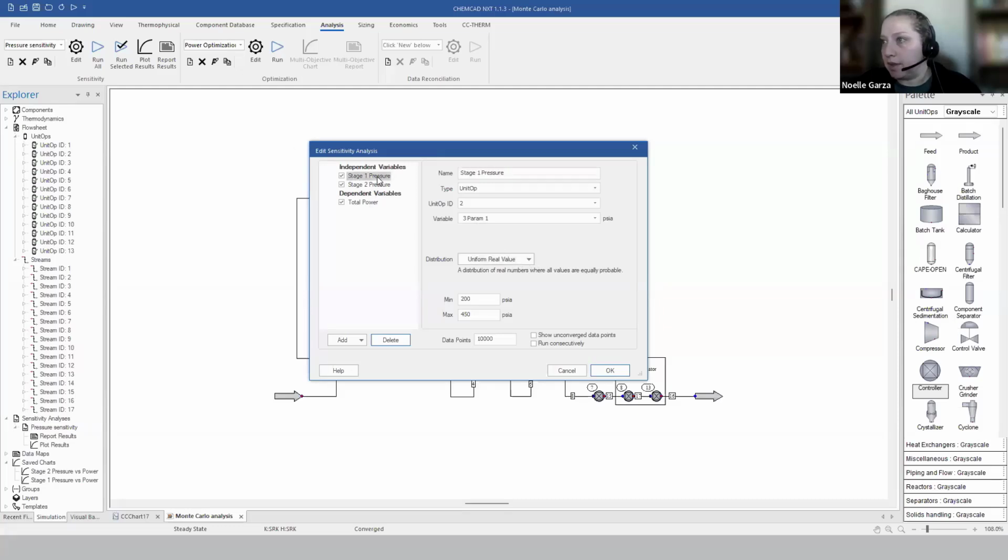The distribution method for the independent variables is selected as a uniform real value, which is just saying that there's equal probability for all outcomes, basically. And again, the normal, I'll just show, I wouldn't use normal in this case, but the normal distribution will require you to tell it where the average value is expected.